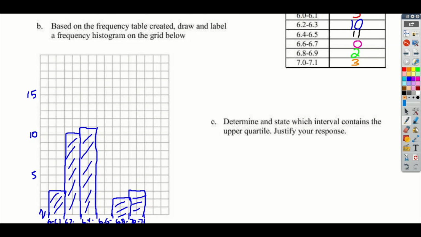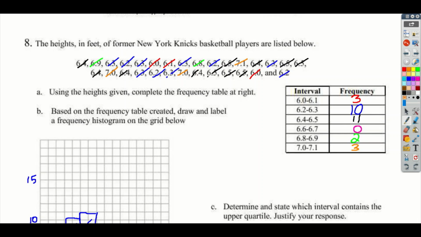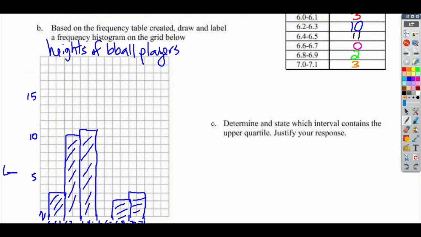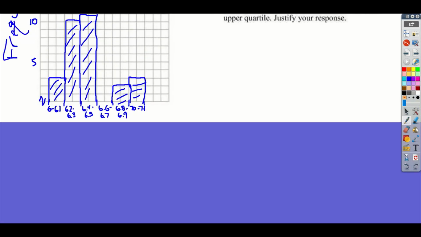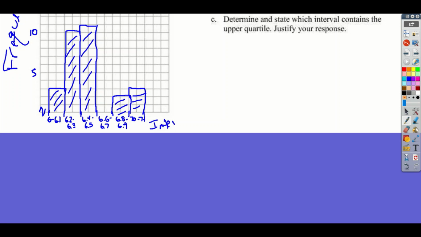Okay, the important thing we need to do besides this is label our graph. Remember these are heights. You can label the whole chart heights of basketball players. The interval on the bottom, the frequency on the right. So this is frequency, we need a Q here, not a G. Frequency, here's our interval. I'm running out of room, so, and we're good to go.